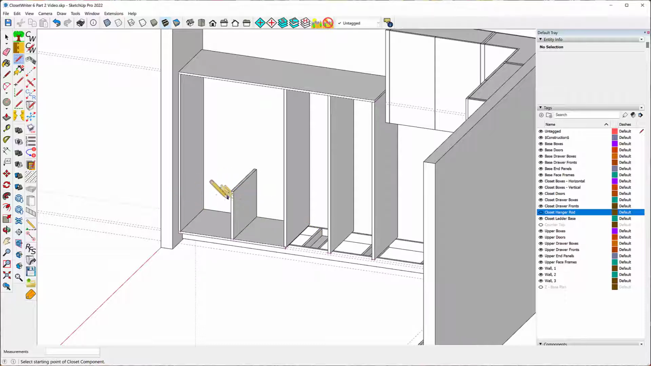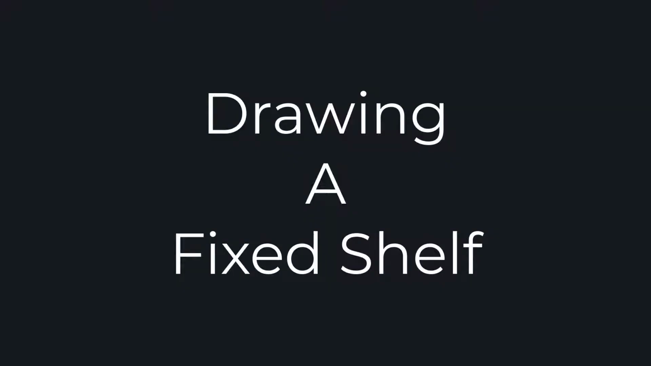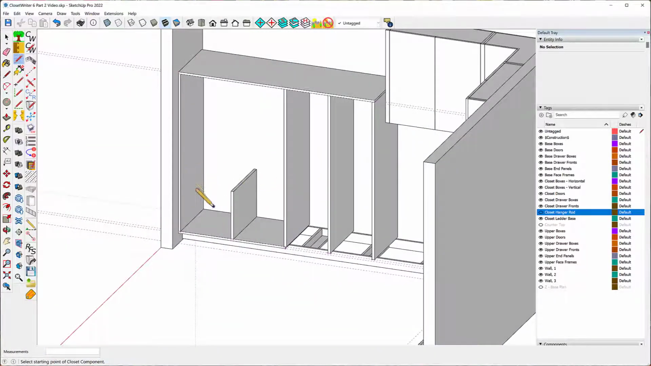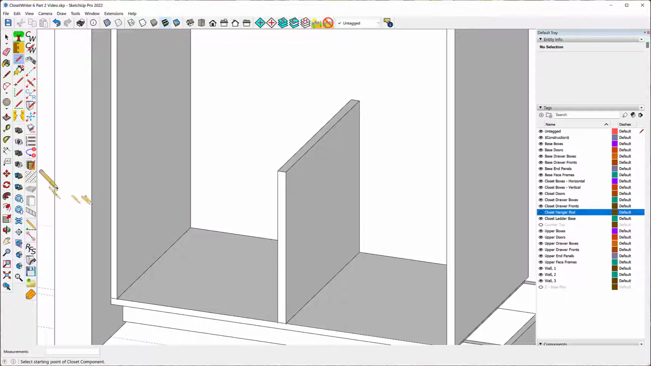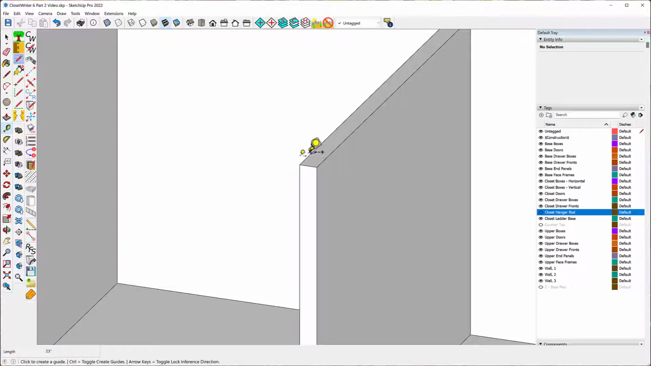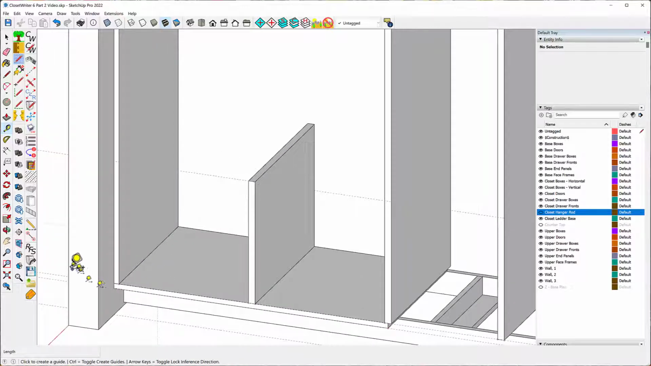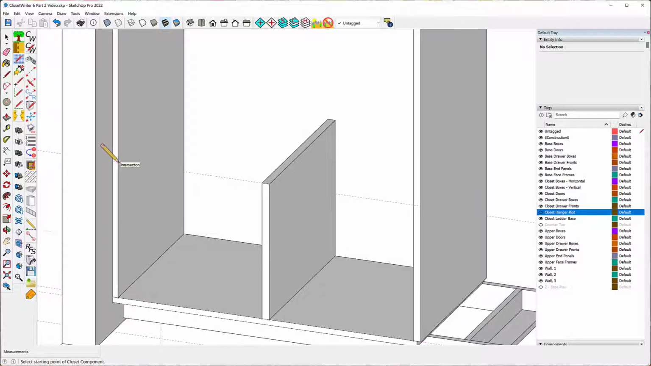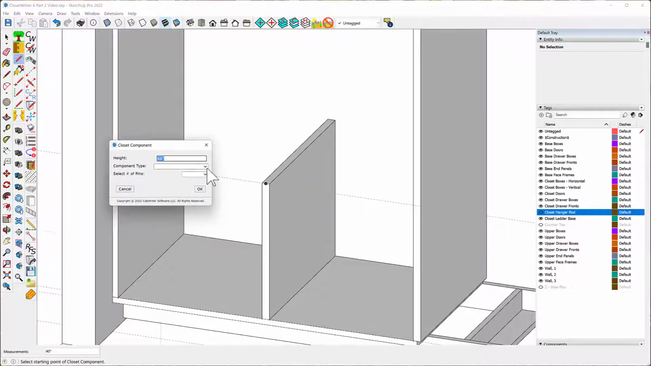And the next thing I want to do is create a fixed shelf here. To do that, I'm going to create a construction line there. I'm going to use our tool again. Go from here, where it intersects on the inside of the left side, to where it intersects on the inside of the partition. And I'll choose fixed shelf.